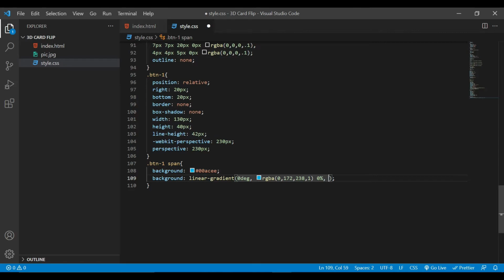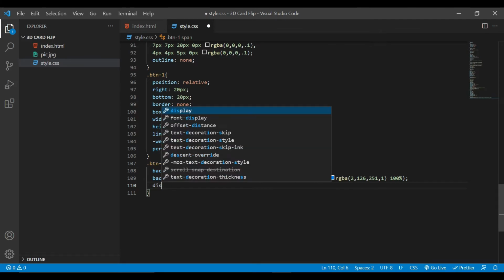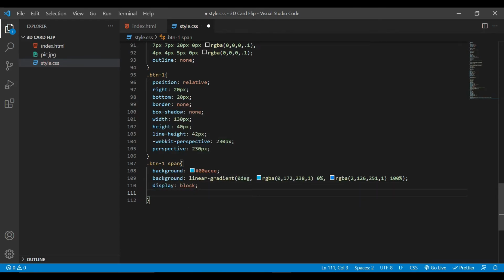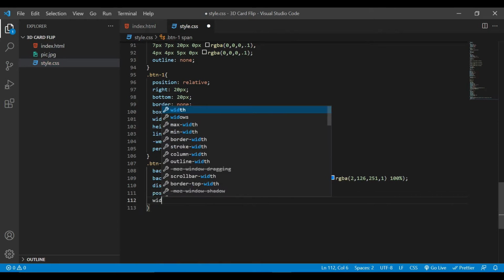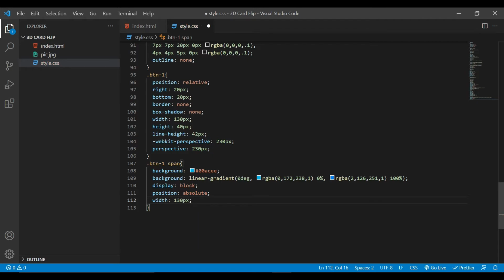Simply put a comma here, and again choose your RGBA. I'll start with 2, comma 126 maybe, and also you can choose 251, and here I'm going to say 1. Also we need to put 100%. Next I will say display to be block. Also we'll add position to be absolute. Next I'm going to add width of 130 pixel. Also we'll add height to be 40 pixel.